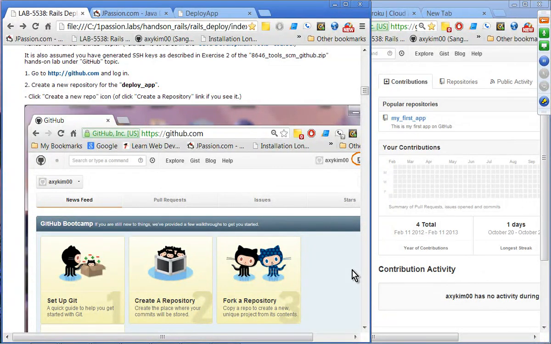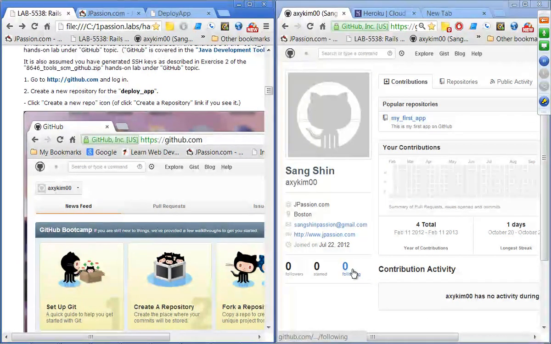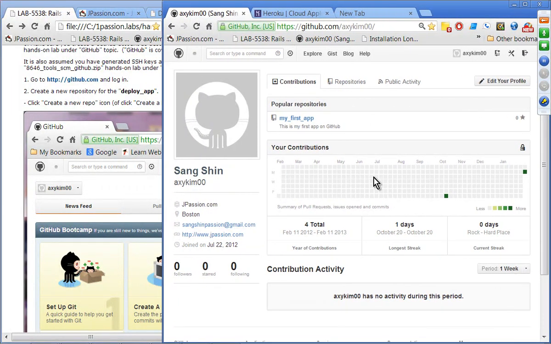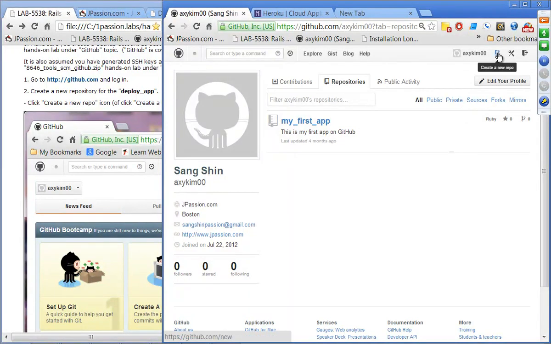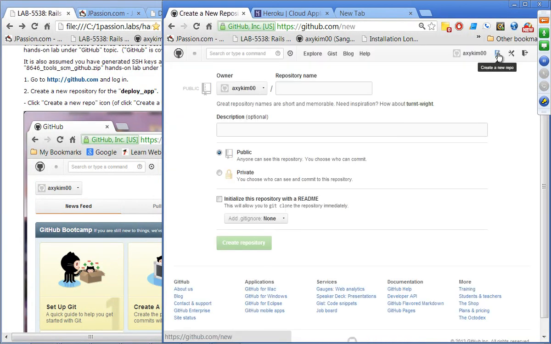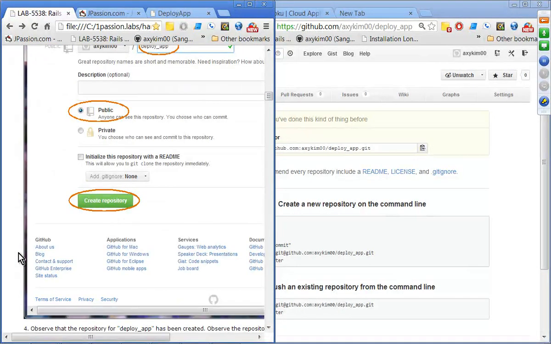So we are going to create the new repository. Click repository, and then we're going to create a new repository here. Click new repository, and then we're going to give it a name. So you're going to give a name, deploy app, like this. Description is optional, and we're going to make it public so that everybody can see it. And we don't need the README file, so we're just going to create the repository. So that's that. We just created the repository.